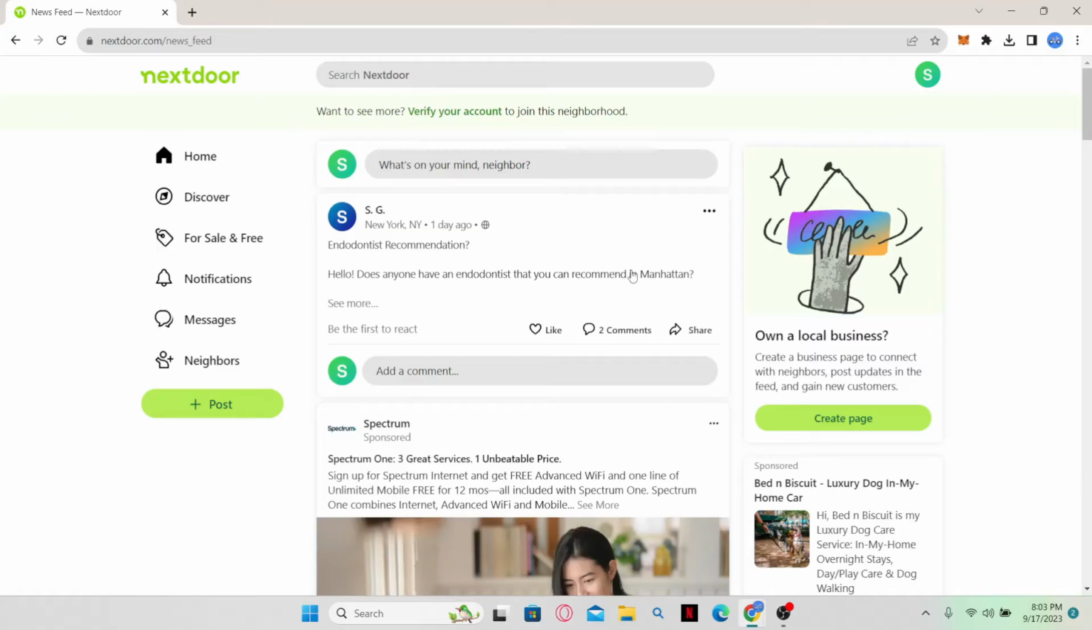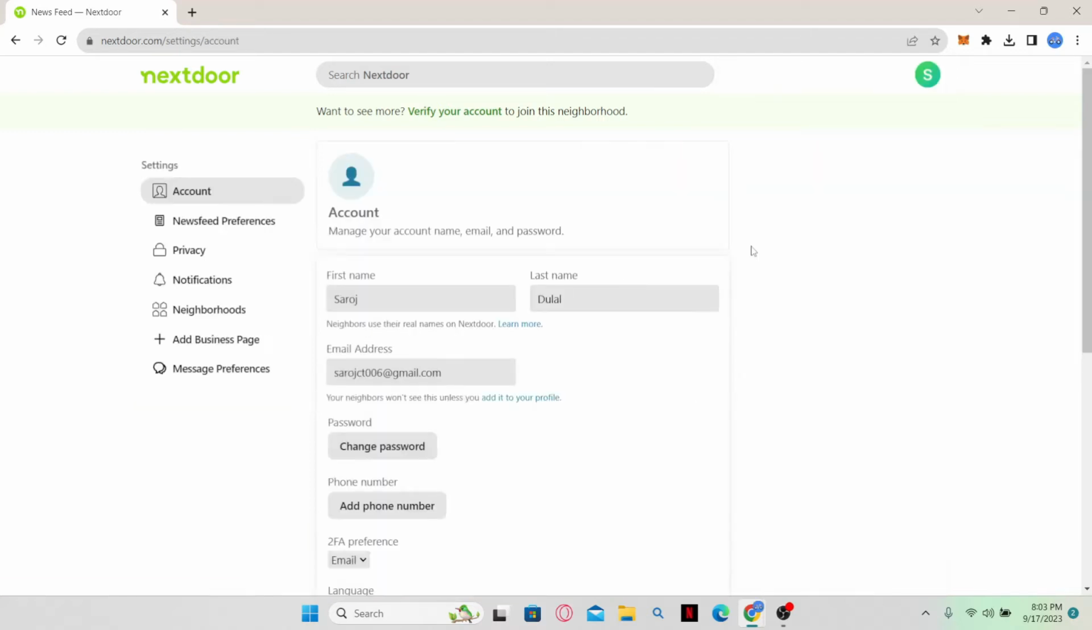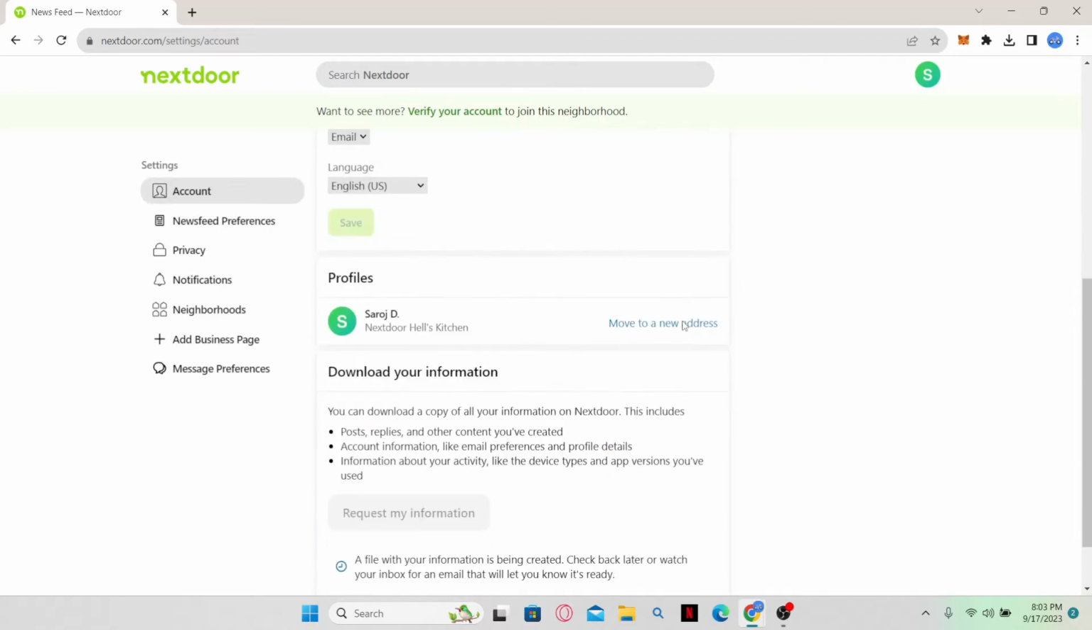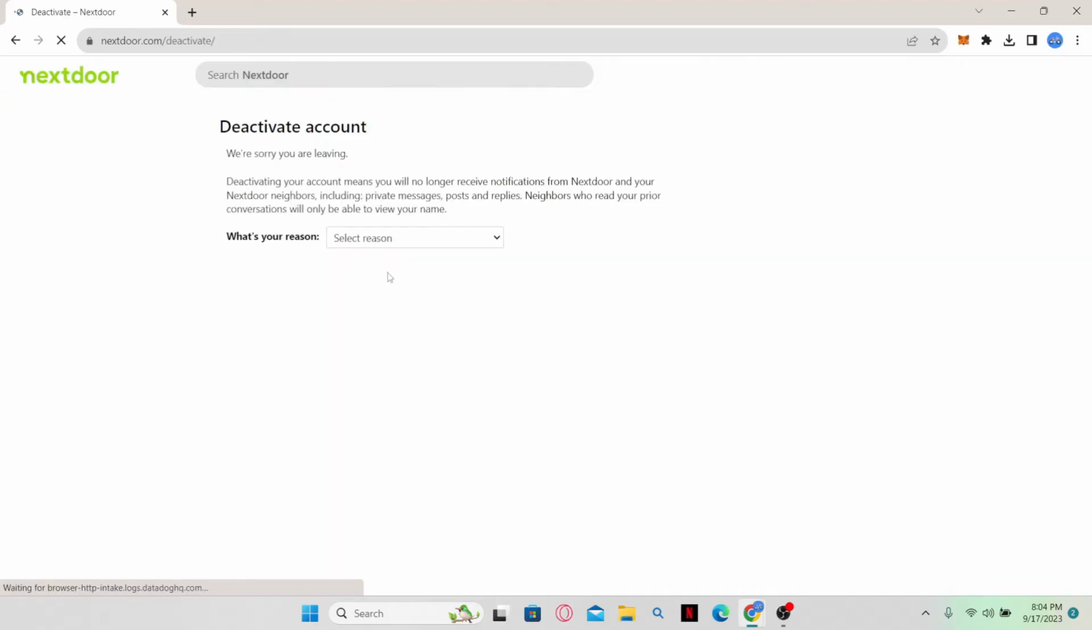Now in order to cancel your account, just click on your account icon at the top right corner and then click on settings. Now from the settings menu, scroll all the way down and you will find an option to deactivate your account. You can simply go ahead and click on it, and now you will be asked to provide a reason for deactivating your account.